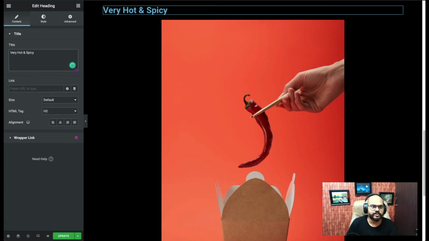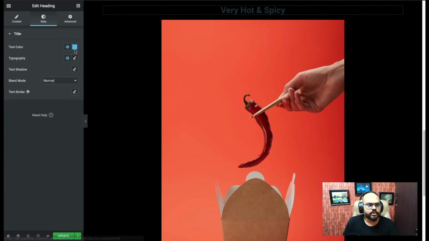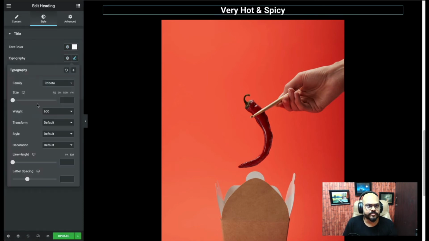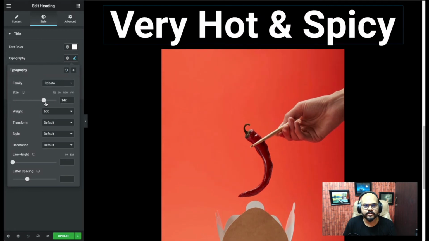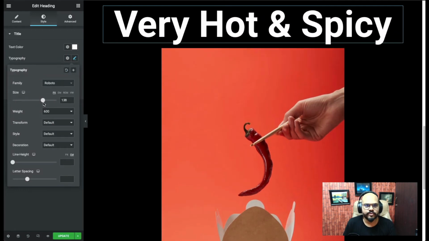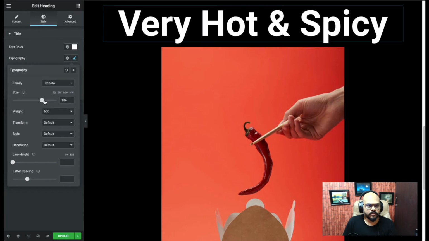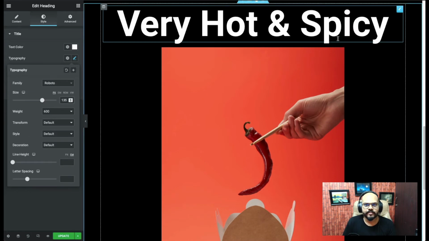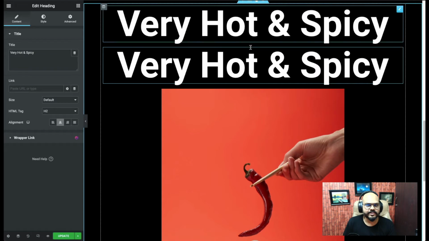Very hot and spicy. Okay, make it centered, give the color of white. Okay, I want to increase the size as well. Okay, that's good enough. 35. Okay, 35. 135. Just create a duplicate.